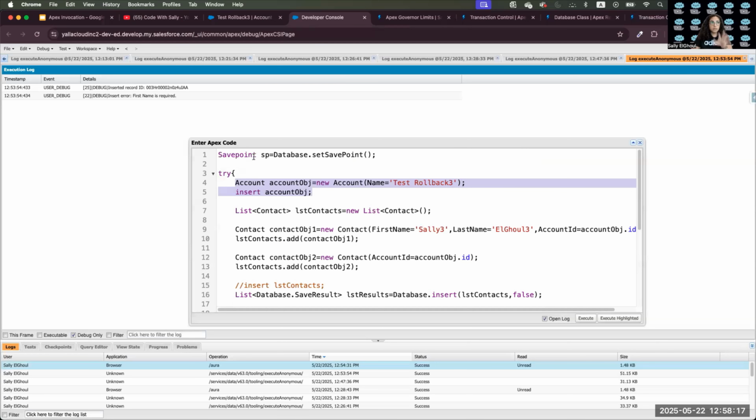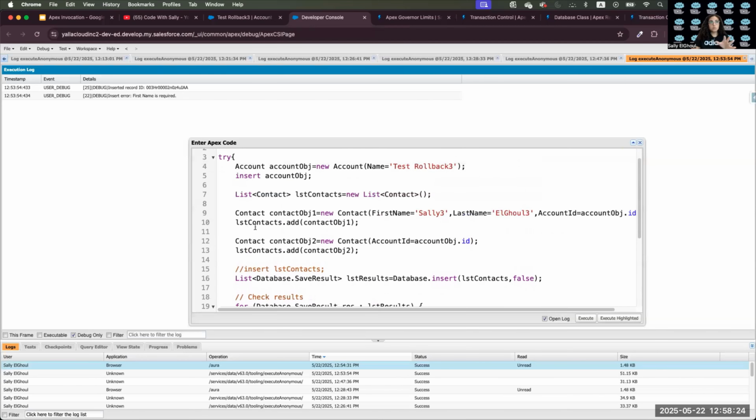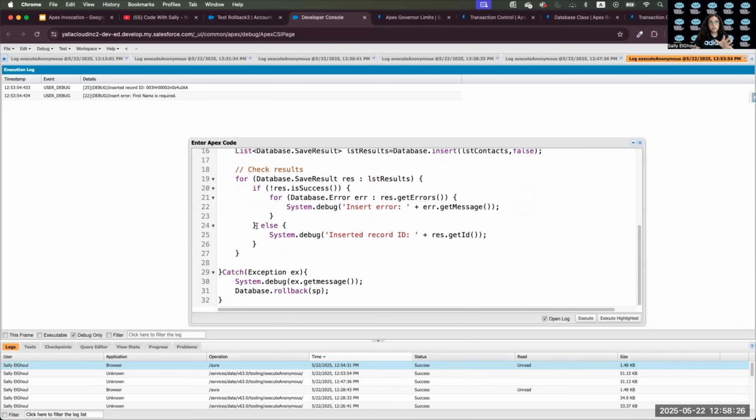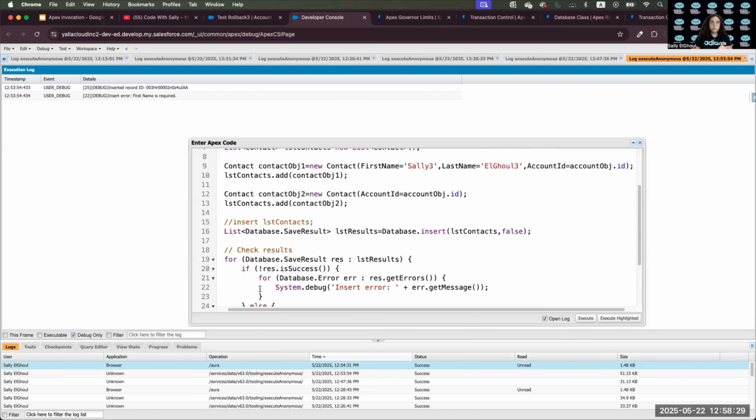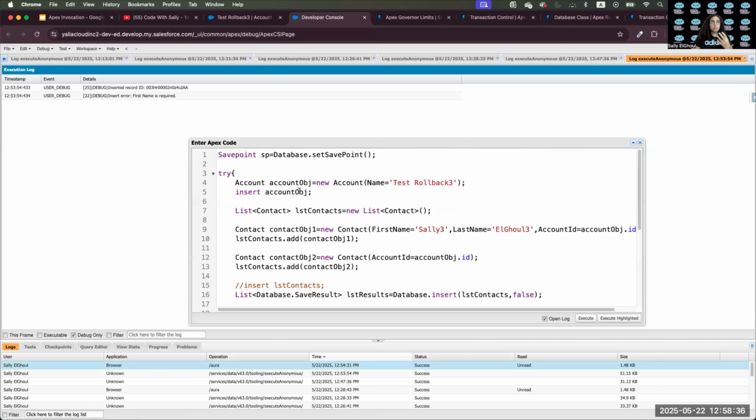If you know that anything after the set save point will be rolled back, then you will know that account, contacts, anything, when the rollback is called, will be rolled back. If you don't want to roll back at all, then don't do the set save point. If you have a requirement that regardless, you want the account to stay, then don't have the account after the set save point. So you know how things are working, and based on the use case and the requirements you have, you will make your own decision.